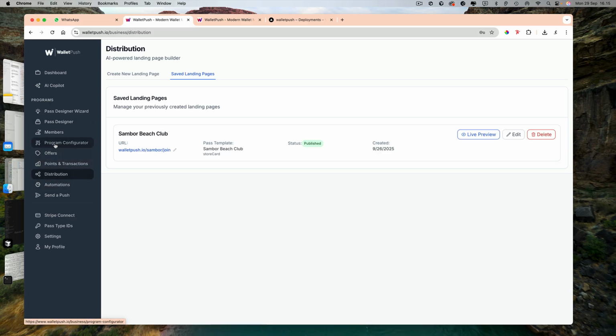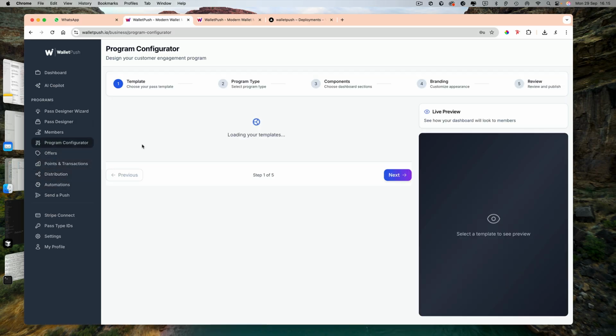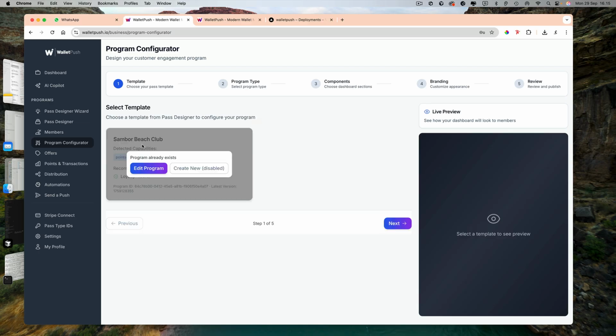What I want to really show you today is the program configurator. This is where things have changed massively. Well, actually, everything here is brand new.